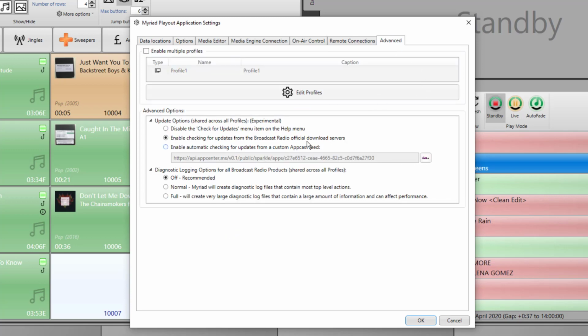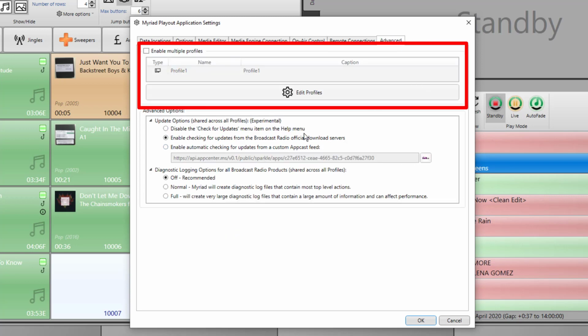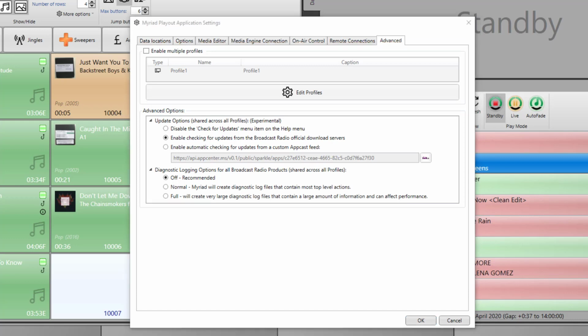Finally, on the Advanced tab, you can manage your profiles. Profiles are used for having different sets of configuration for Myriad Playout. So, for example, you could have one profile that points to your primary server and a second profile that points to a secondary server, and then you can switch between them if your primary server is not available. The advanced options will generally only be used if you are directed to do so by our support team. They include the diagnostic mode, which allows us to collect additional information about your Myriad system and try to track down any issues or help you with any problems.